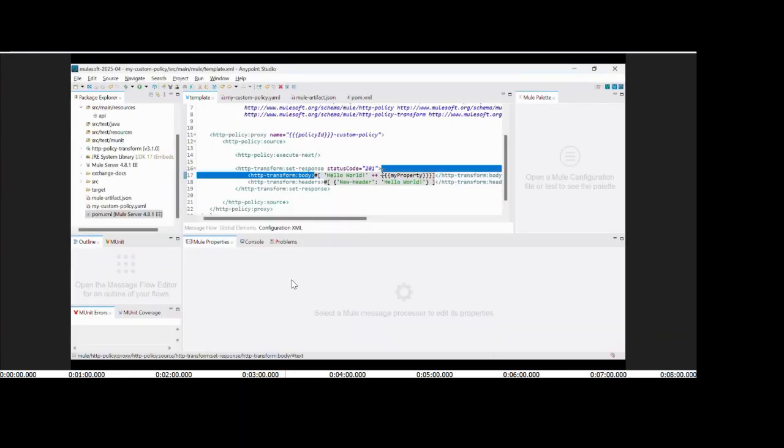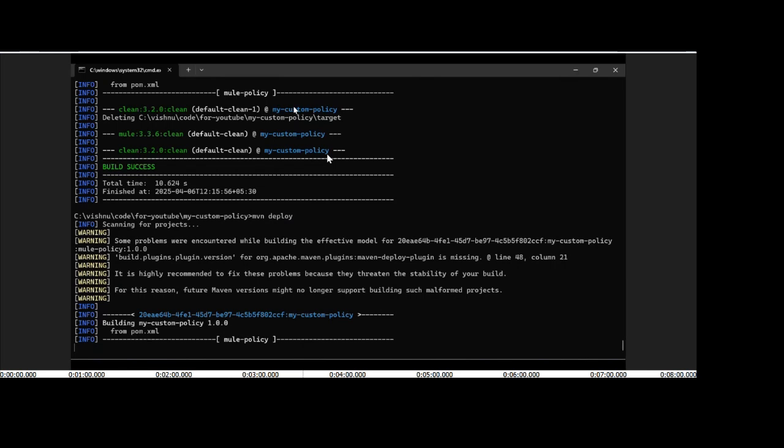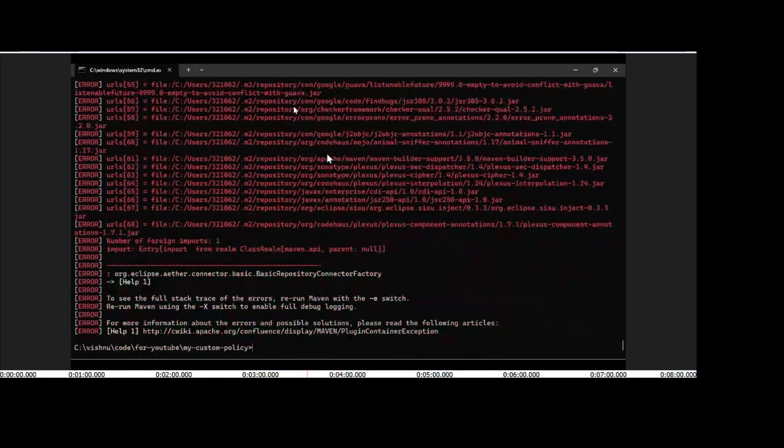Let's take a look at the POM XML file once again. Here on POM XML, you see distribution management on line 75. This ID you should pass through the settings XML file, username and password, to publish your asset into Exchange. Connected app credentials have to be passed in the settings XML file, which will have the same ID as line number 77. Once you do that, you can deploy this into Exchange.